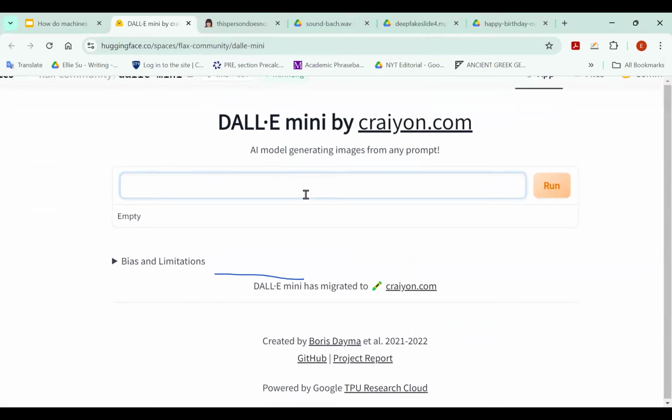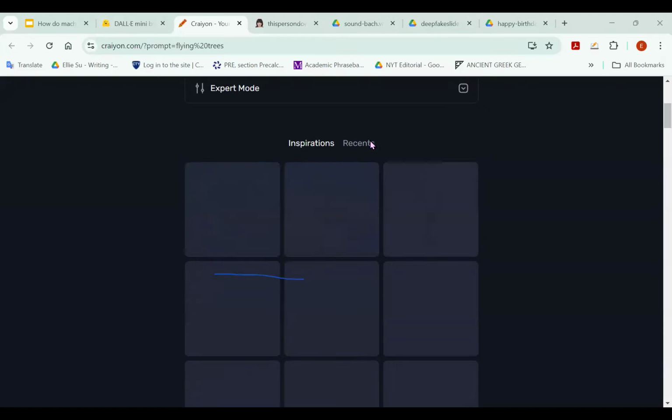Okay, so we can see how it does with flying trees. You probably wouldn't see something like this normally, and there's probably not any pictures of that. So it's going to try here.